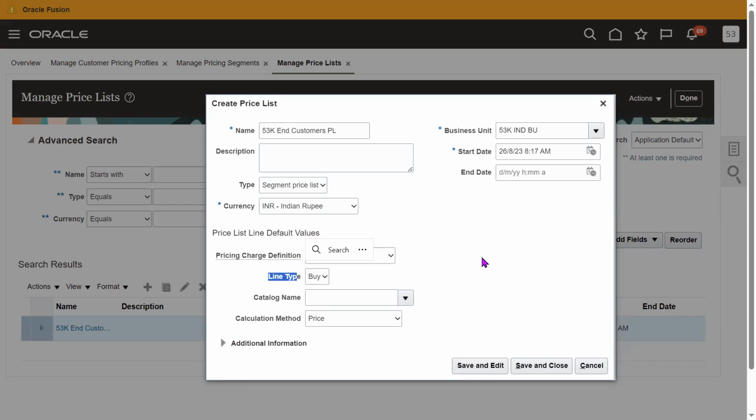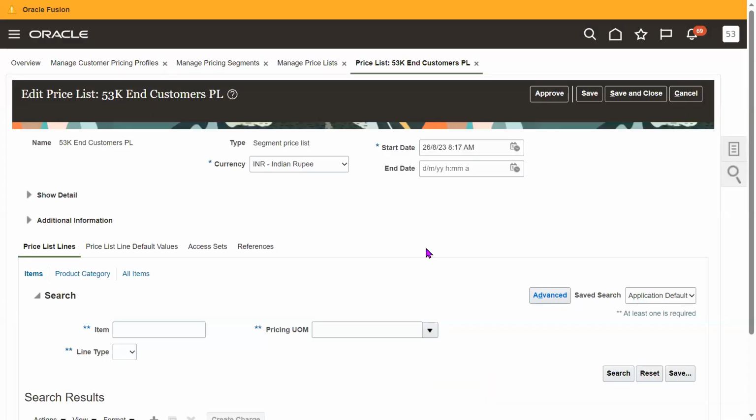What is this line type? What is this type, segment price list or floor price list? I will discuss that later, once I complete the connectivity flow. What I've done is entered the name, selected the BU, and selected the currency. That's it. Click on save and edit.